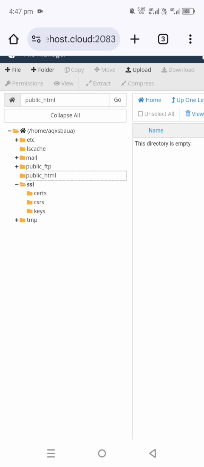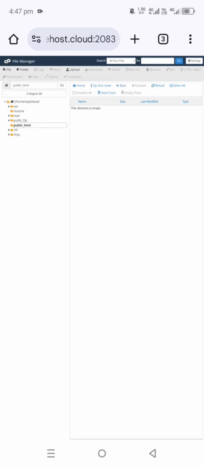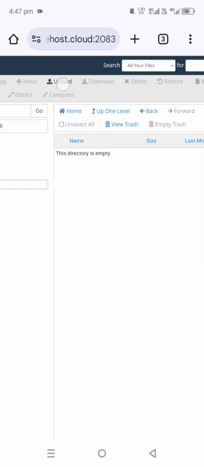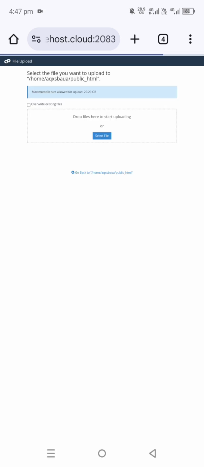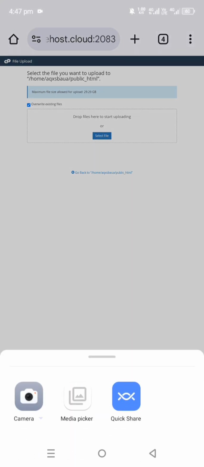When you come to public HTML, here we are going to upload the script. You can see the directory is empty, right? Then click on upload. If you click on upload, you can click on overwrite existing file and select the file. Now we are going to select our script. Click on this media picker.